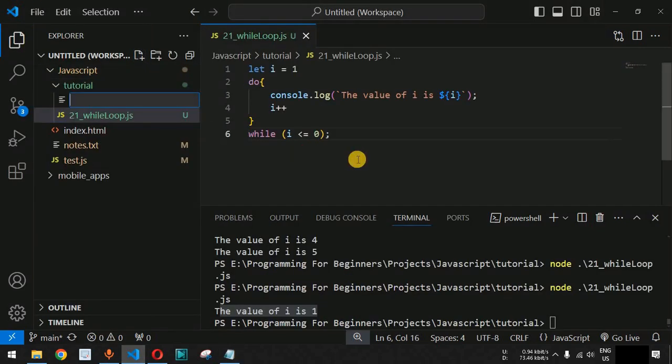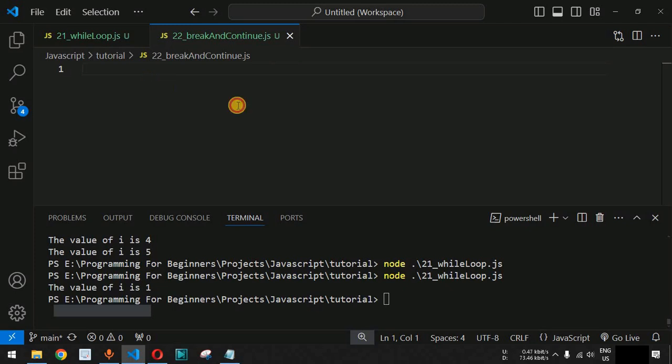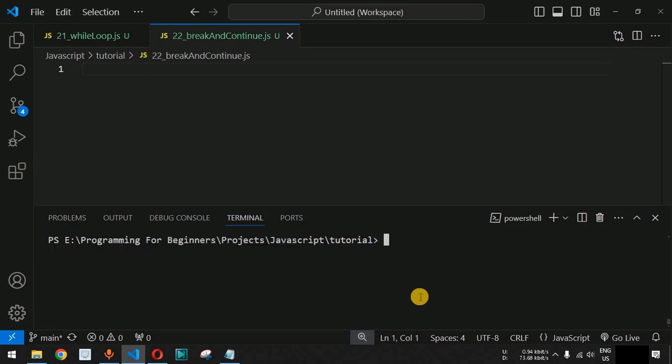So simply we will create a new file over here. We will name it 22, followed by an underscore, and then break and continue, followed by the extension .js. So basically we have created this particular file, that is break and continue.js. So what we will do is, let us say we want to print the first 10 numbers, going from 1 up to 10. So we will create a variable, I in this case, that is going to have the initial value as 1.